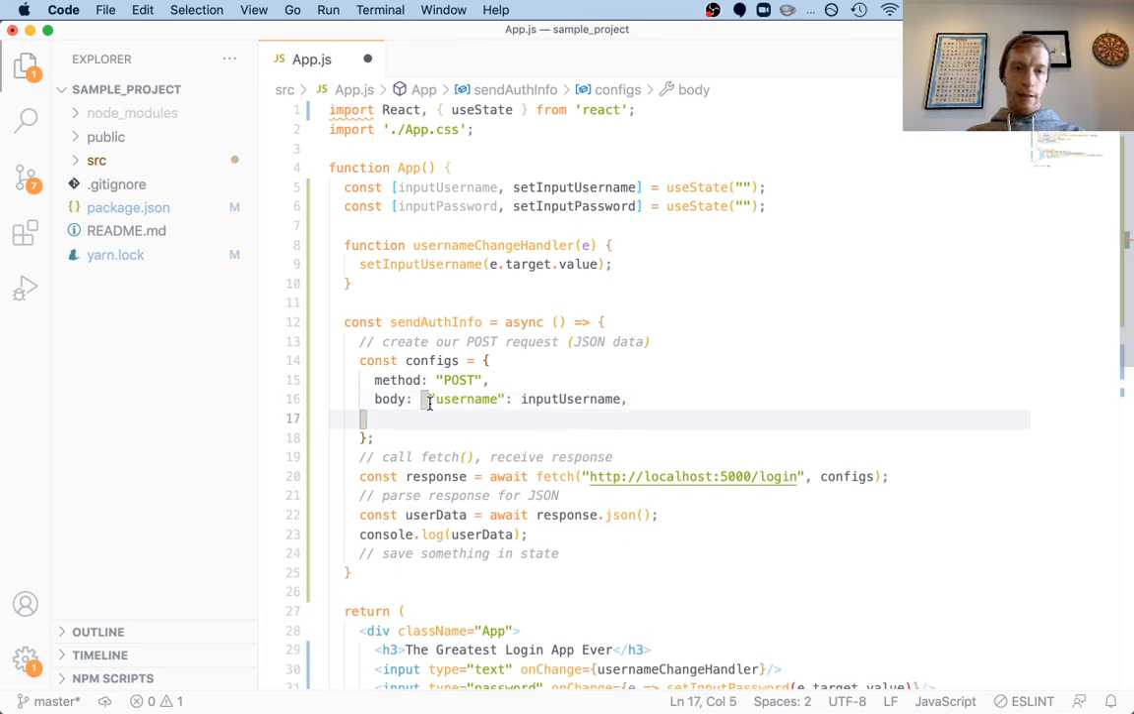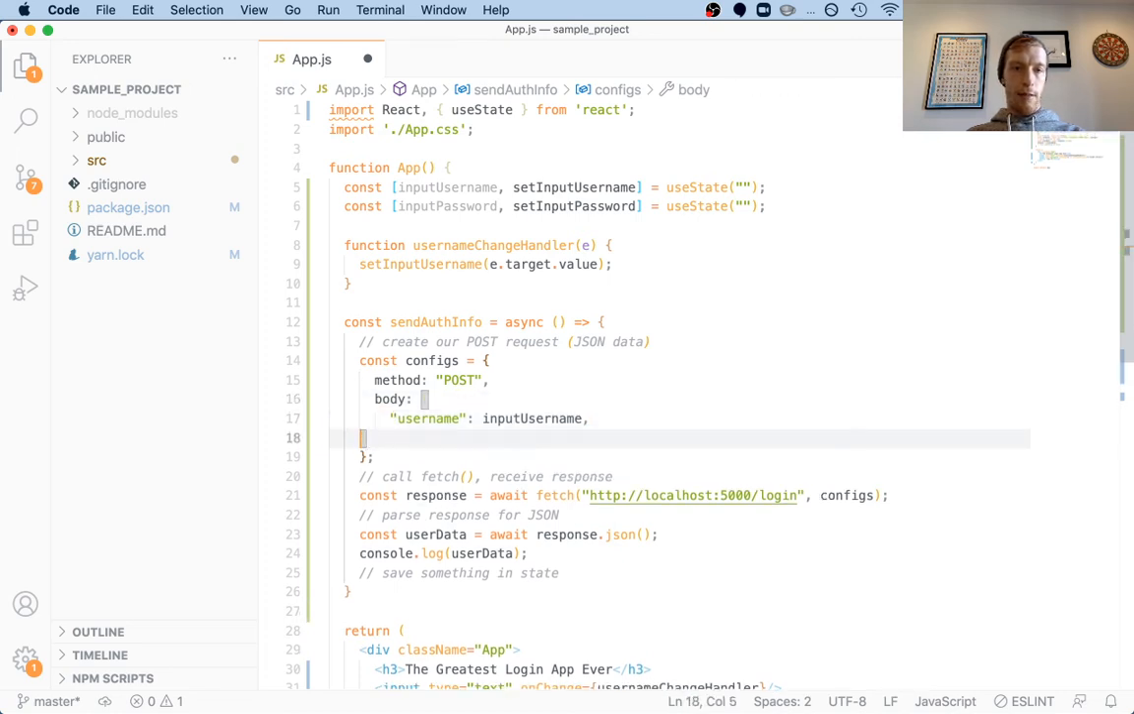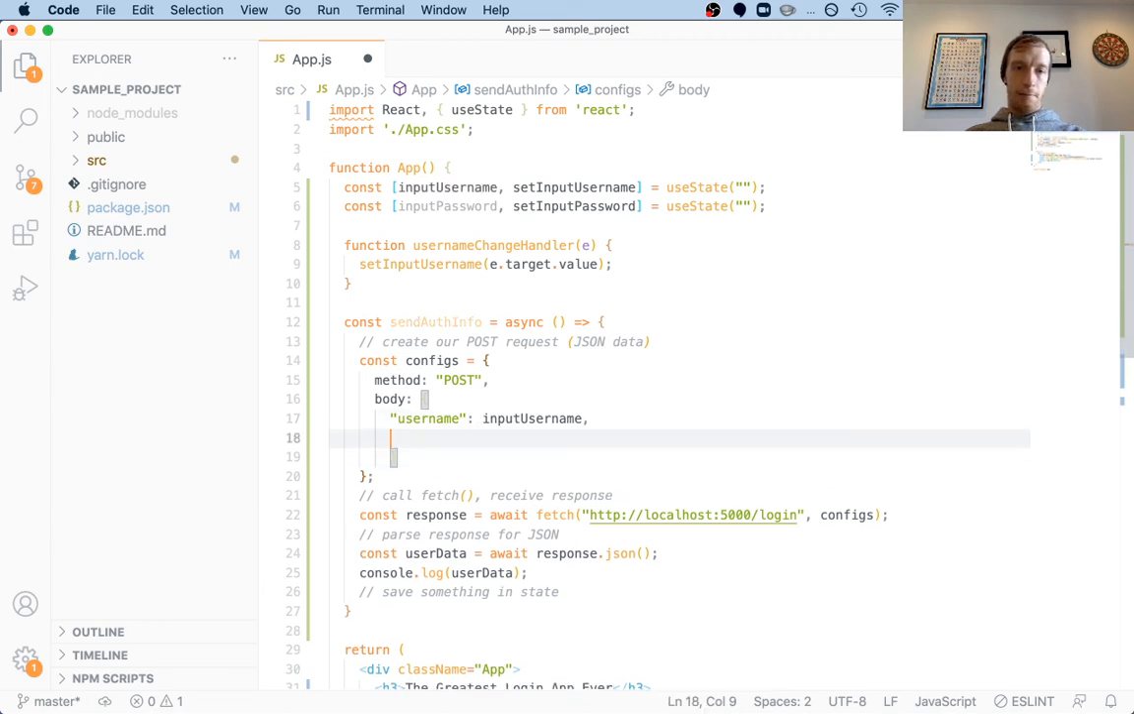And then I'll indent both of these actually. And then, whoops, password and input password. All right, so we're essentially just taking the data out of state, throwing it in here.